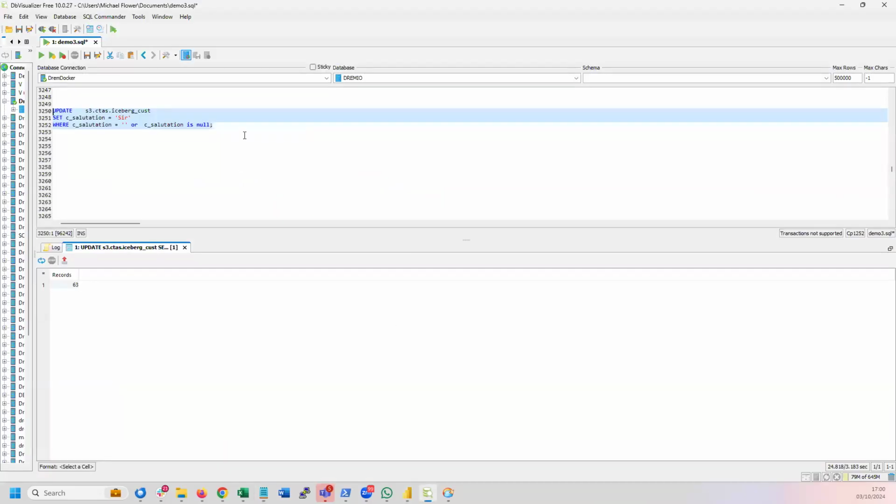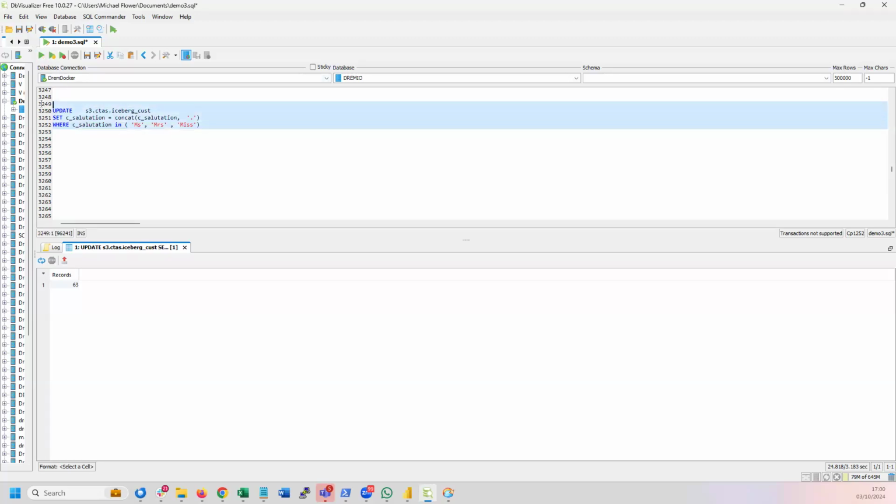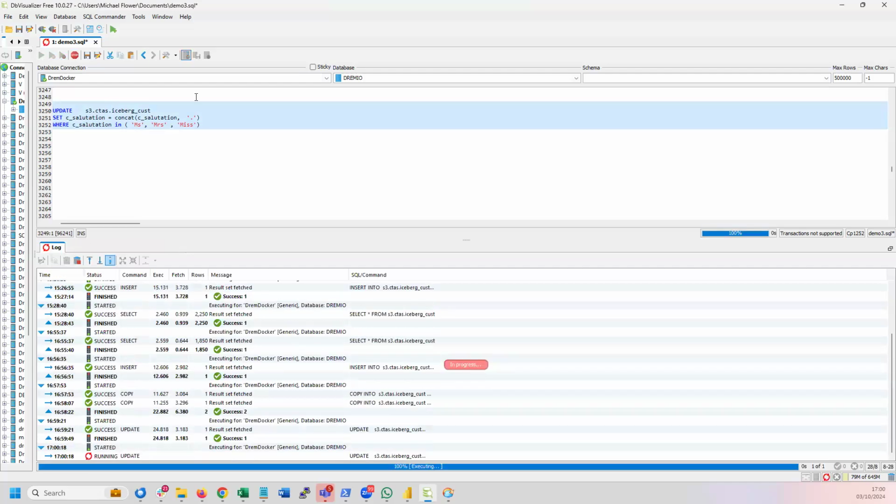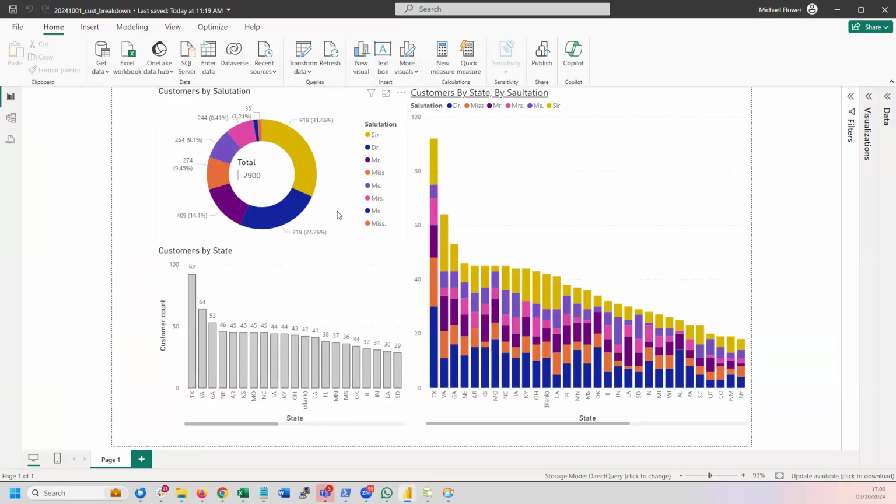I'm going to update the ones who don't have a full stop at the end, Ms, Mrs, or Miss, and I'm going to concatenate them and add a period on the end of those as well. So that'll tidy up all of these other categories here, where we've got a Ms without a full stop and Ms with a full stop in there as well. So we can tidy up the categories as well.